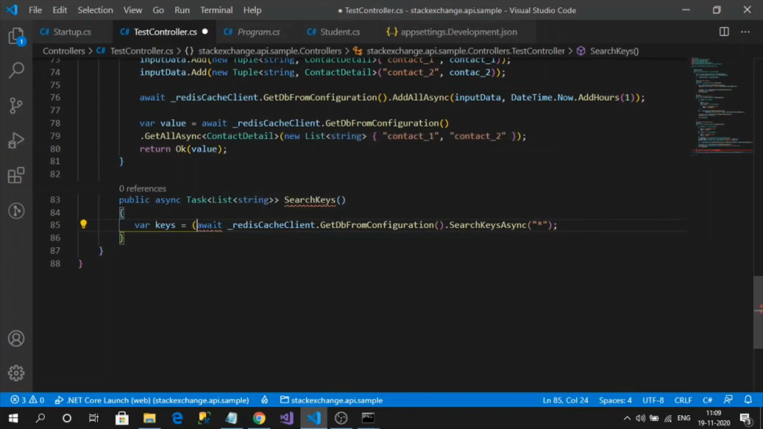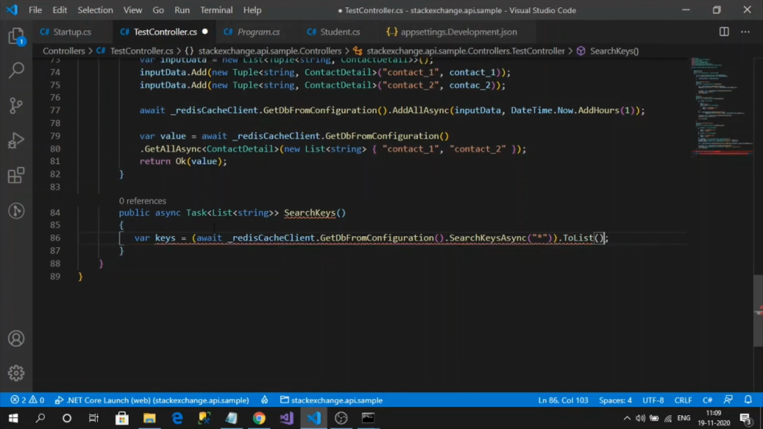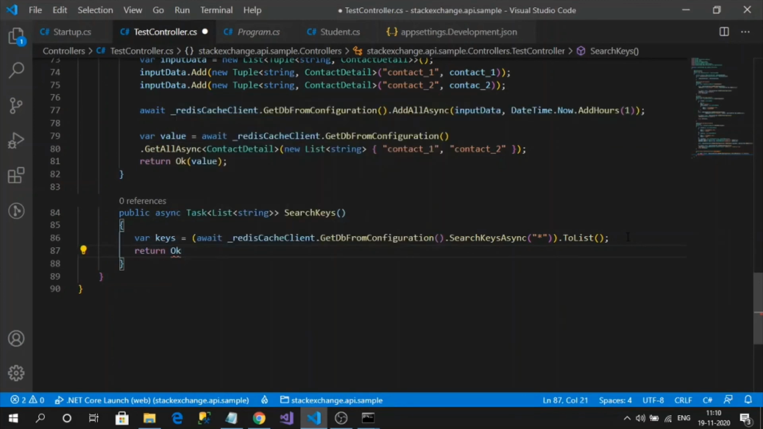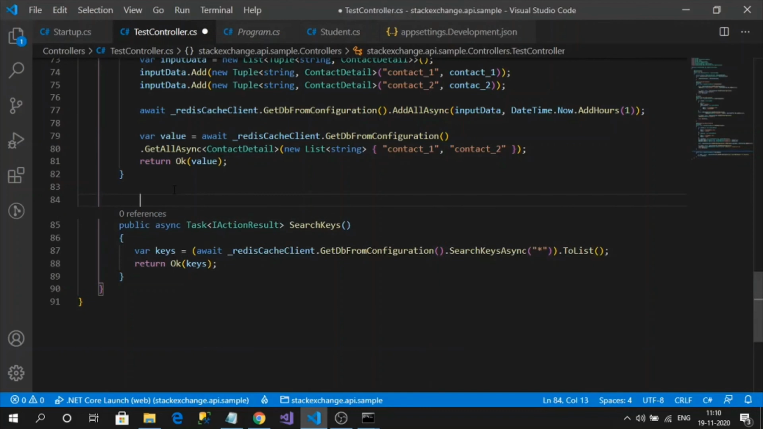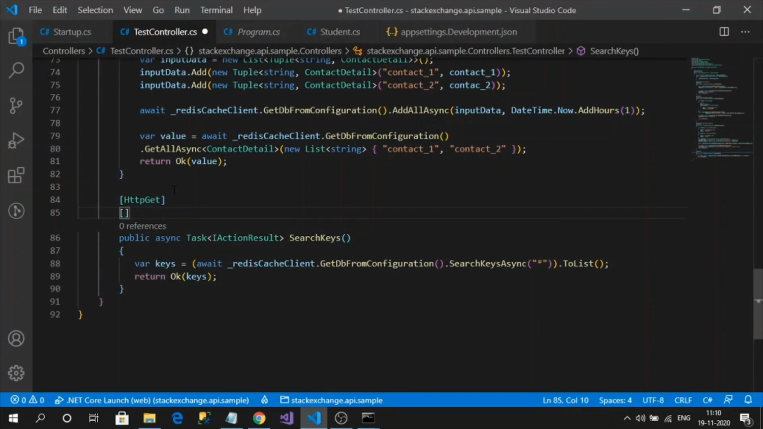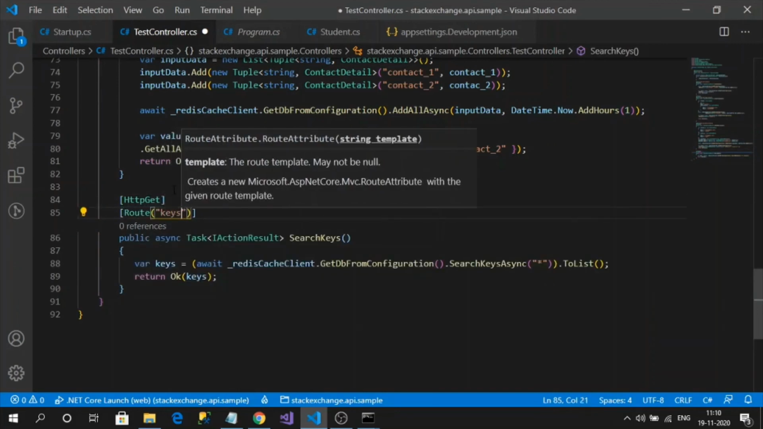Let it return the list and return all keys. So as per our theory, it should return all the keys from the Redis cache. Action result. Sorry for that. Now add a route to it. HTTP get, route keys. Let's run.